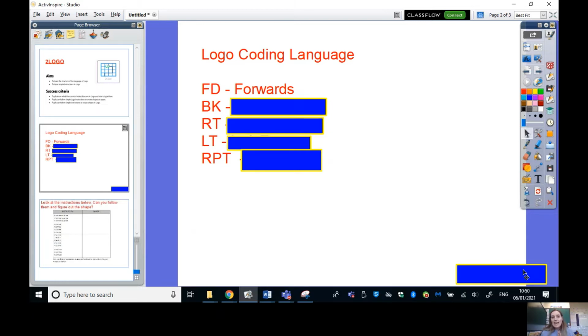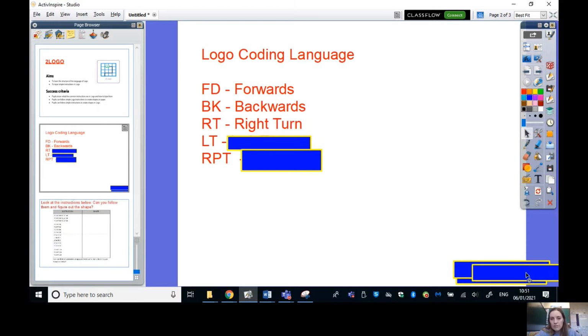Can you figure out what BK stands for? It stands for backwards. What about RT? You can pause the video now if you want a little bit more time to think about it. What might RT stand for? And a little hint, you've got RT and LT. You've got an R and an L. What might they stand for? So RT stands for right turn, and you can probably figure out that LT therefore stands for left turn.